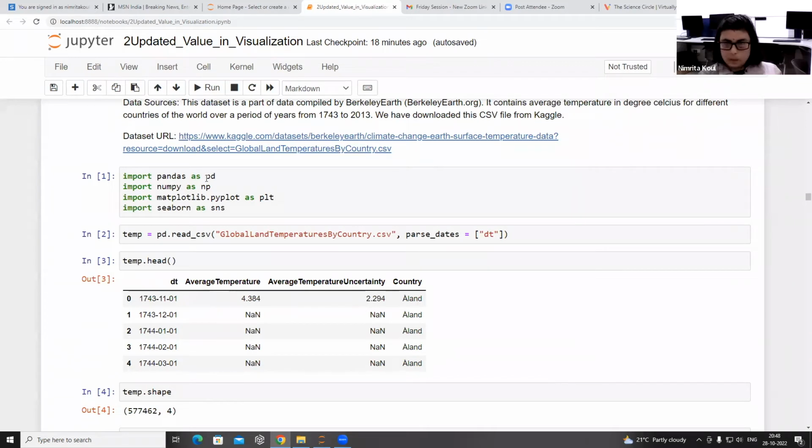This is programming in Python. So I've imported all the libraries that are required for this particular code. So that's NumPy, Pandas, Matplotlib, and Seaborn.